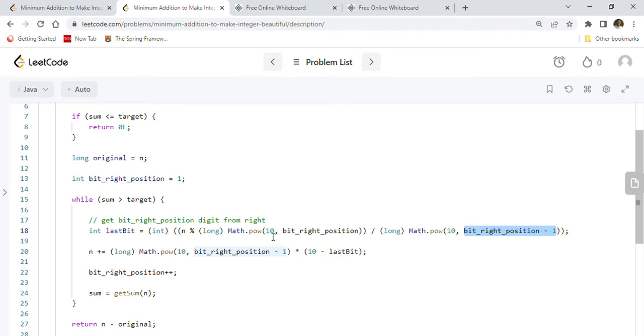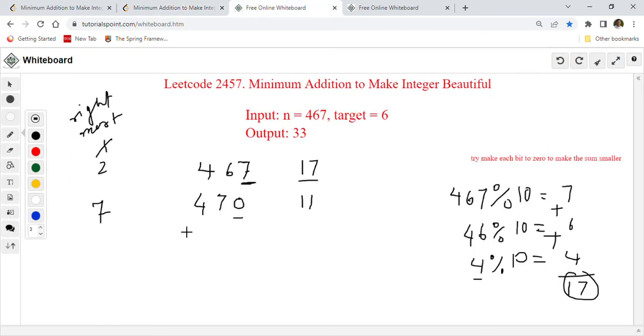So 10 raised to bit right position. So now bit right position is 2. Okay, so it is going to give us 100 here, and divided by 10 raised to 2 minus 1. So 10 raised to 1 is 10. 100 divided by 10 is 10. So n mod 10 is, the last bit will be 0 then, correct?